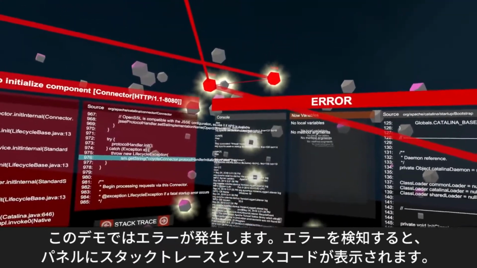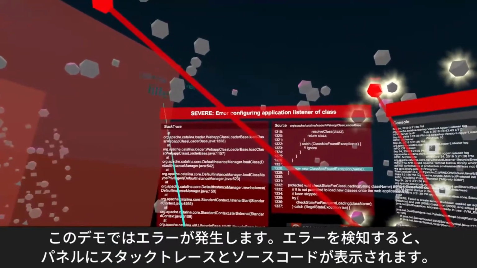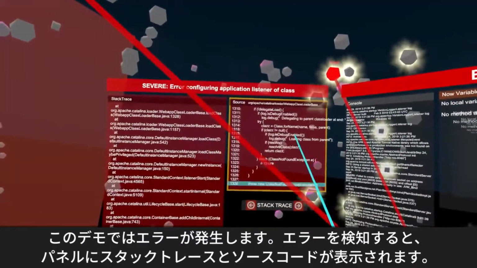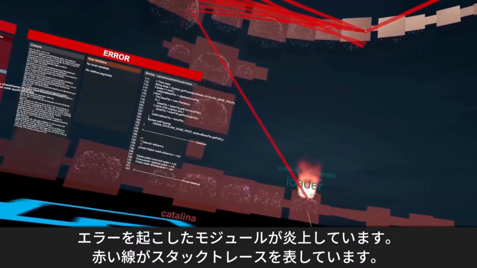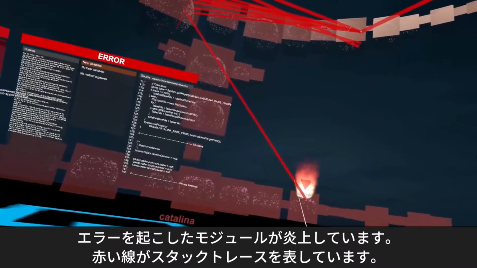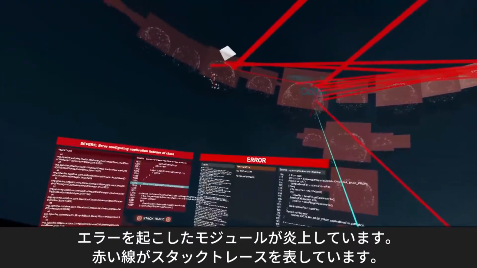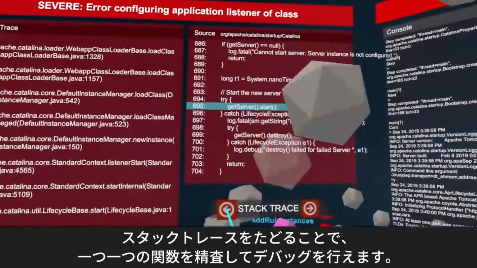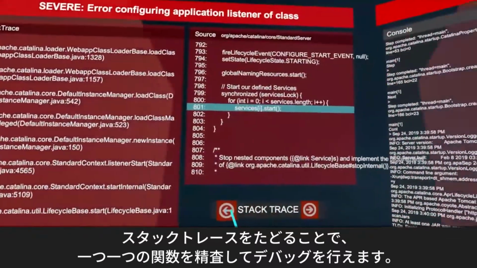In this demo, an error occurs. Since the debugger detected an error, the panel displays the stack traces and its source code. You can see that a fire is burning at the module that caused the error. This is the function that caused the error. The red line represents the stack traces. You can follow the stack trace. This allows you to debug while examining each and every function.